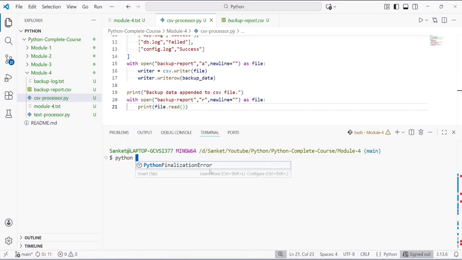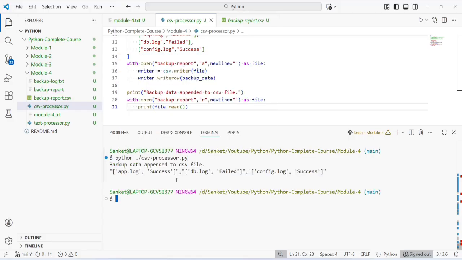Python csv, and here you can see the content has printed to the console.